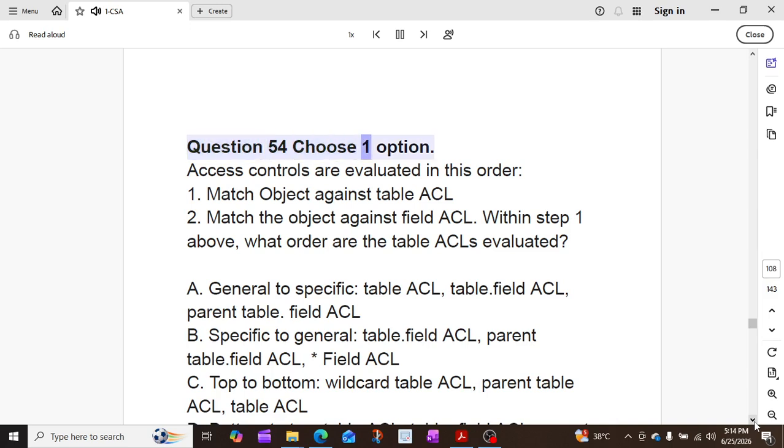Question 54. Choose one option. Access controls are evaluated in this order: 1. Match the object against the table ACL. 2. Match the object against the field ACL. Within step 1 above, what order are the table ACLs evaluated? A. General to specific, table ACL, table.field ACL, parent table field ACL. B. Specific to general, table.field ACL, parent table.field ACL, asterisk field ACL. C. Top to bottom, wildcard table ACL, parent table ACL, table ACL.